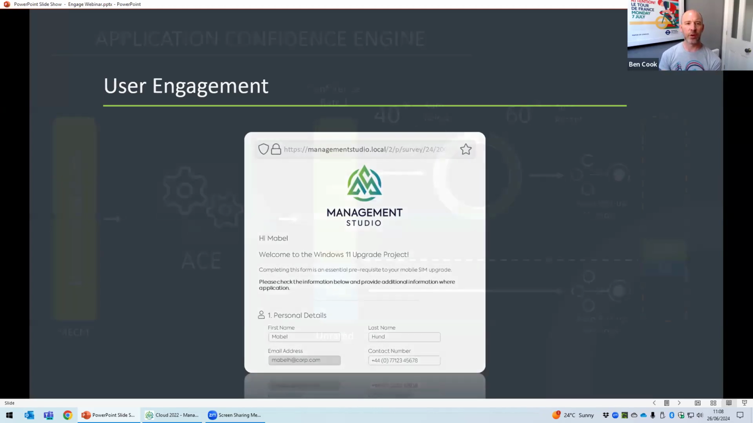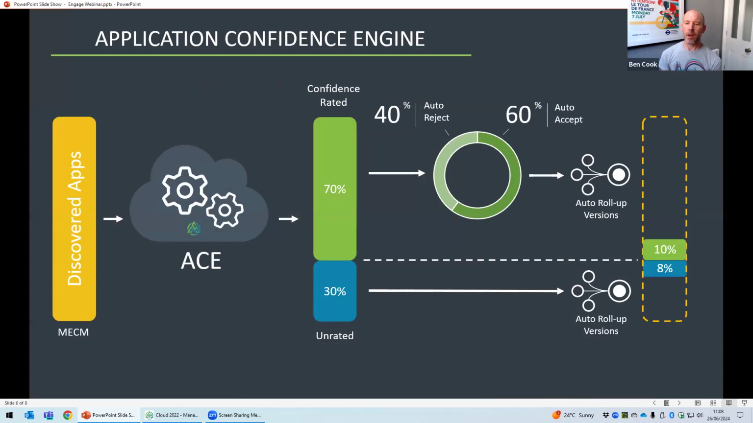I want to talk a little bit now about what happens when you first do the assessment. And this is part of the Engage assessment we're talking about. I talked about connectors a moment ago. What those do is provide us with an understanding of users and devices and the applications in use in the estate. Now, one of the big challenges we've seen with customers is there are a lot of applications to understand.